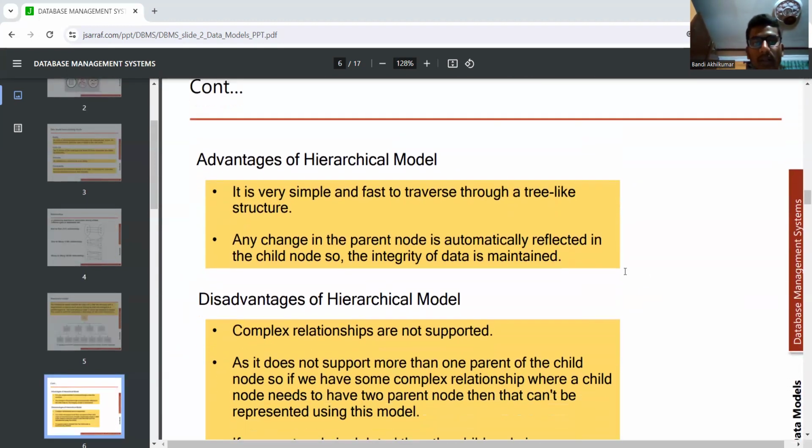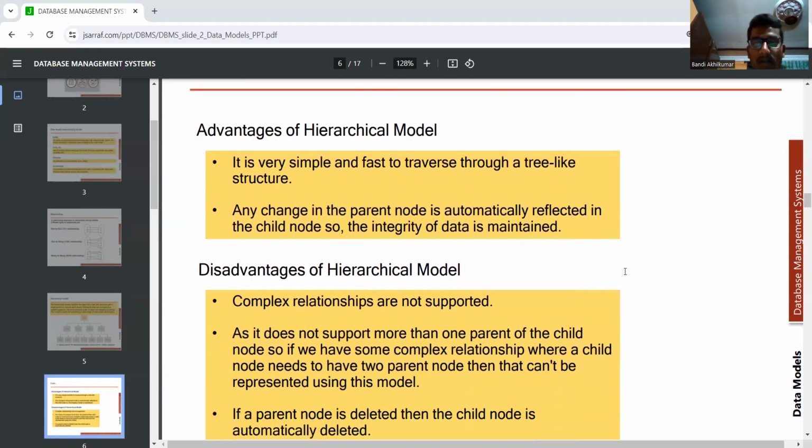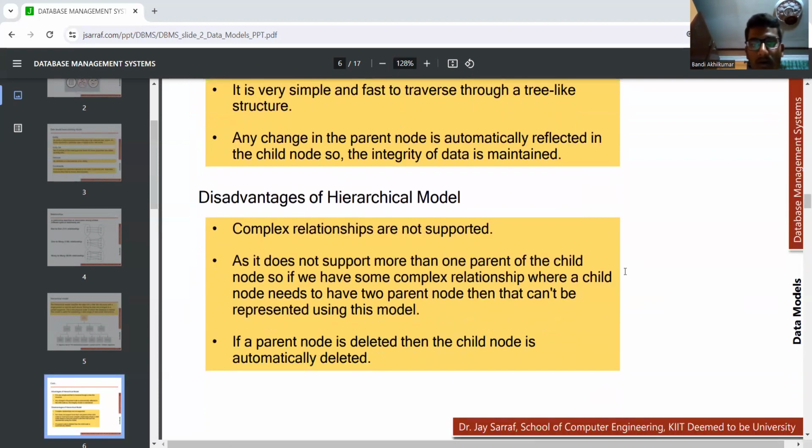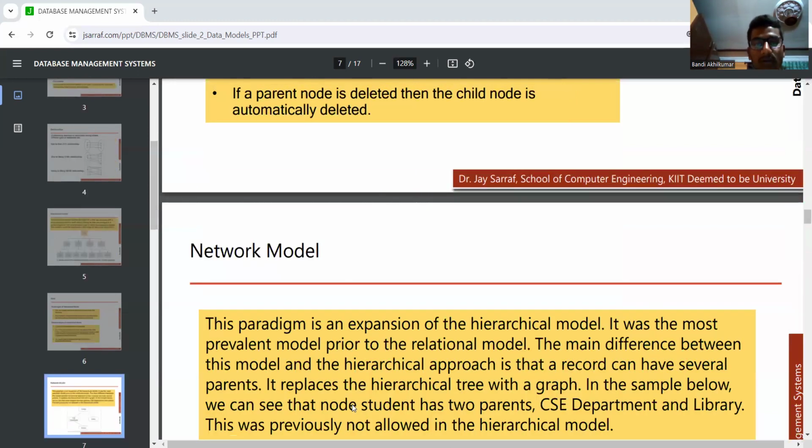Advantage of hierarchical model. It is very simple and fast to traverse through a tree-like structure. Any change in the parent node is automatically reflected in the child node, so the integrity of data is maintained. Disadvantages. Complex relationships are not supported by this hierarchical model. If a parent node is deleted, then the child node is automatically deleted. In the tree, if we delete a parent node, then automatically its child nodes get deleted. This is one of the disadvantages of hierarchical model.